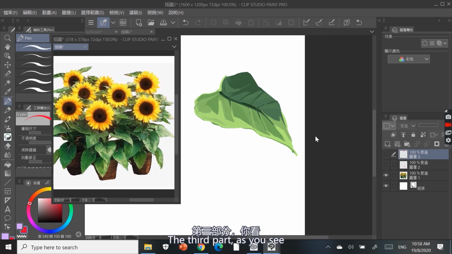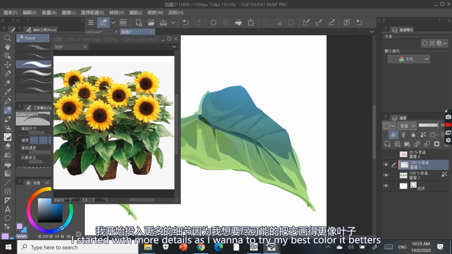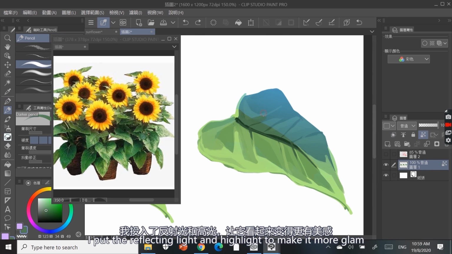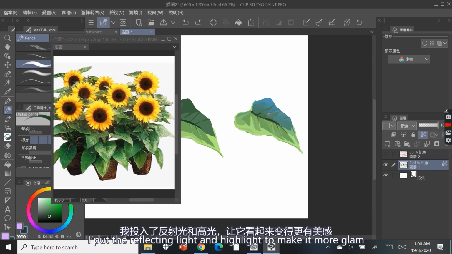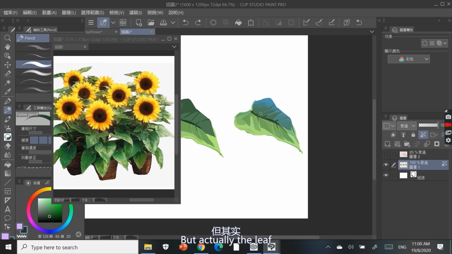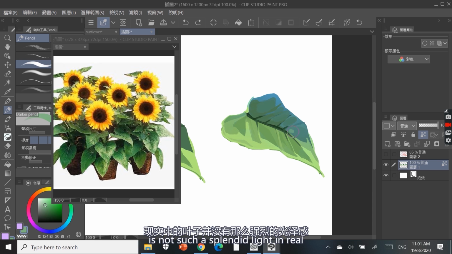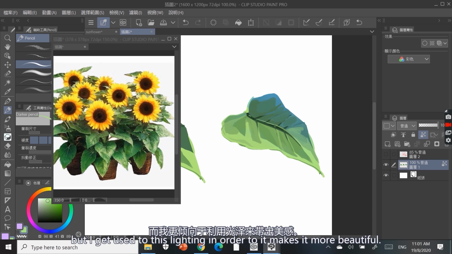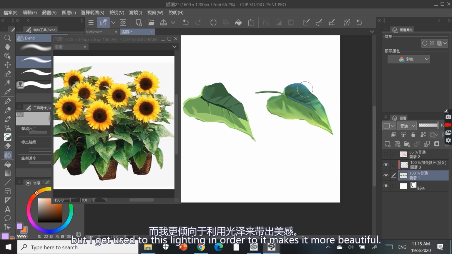The third part, as you see, I started with more details as I wanted to try my best to color it better. I put the reflecting line and highlight to make it more glam. But actually the leaf is not just a splendid line in real. But I get used to this lighting in order to make it more beautiful.